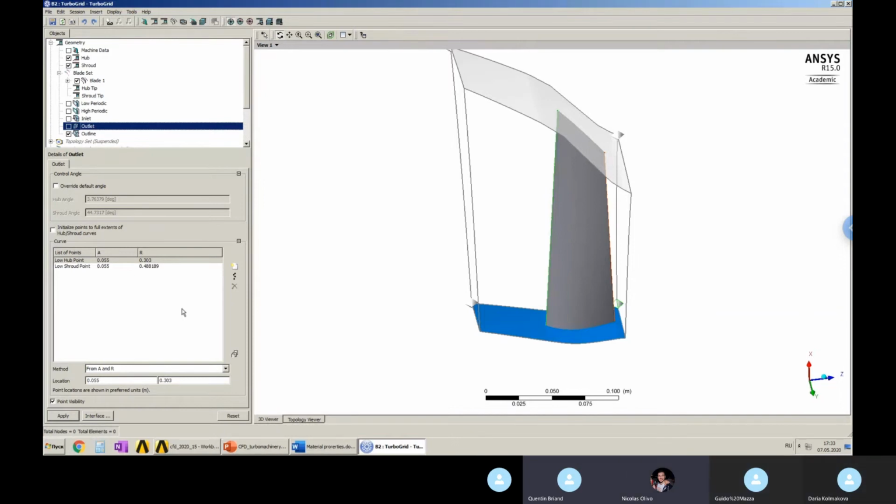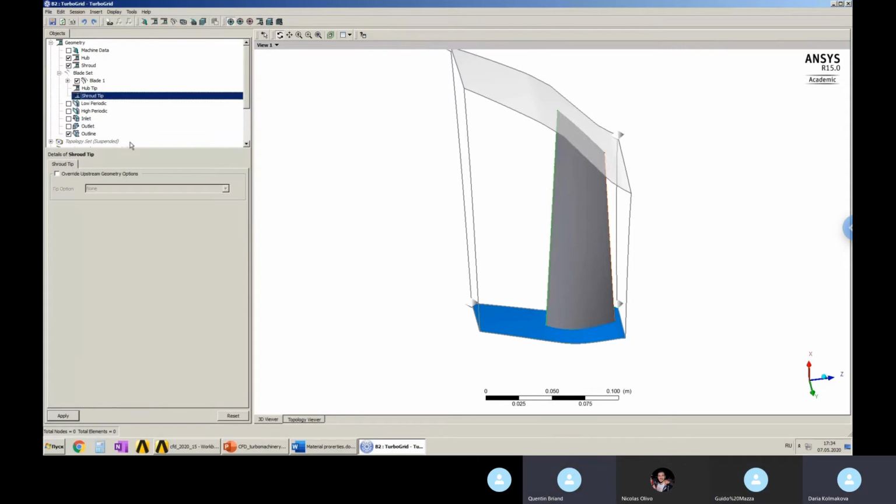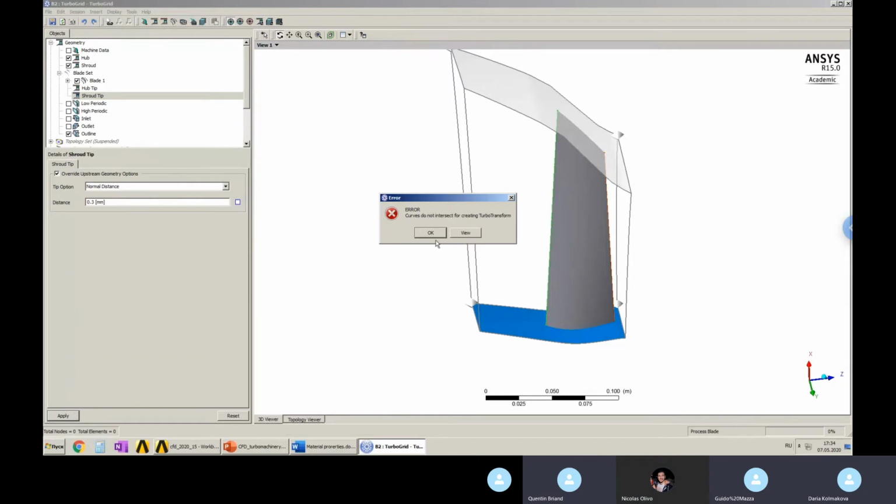Next. And of course, because this is a rotor blade, we need to think about the radial gap at the shroud. We're going to shroud tip and activate the tip option. We will use the same normal distance and the same value of 0.3 millimeters. Do not forget to press apply.